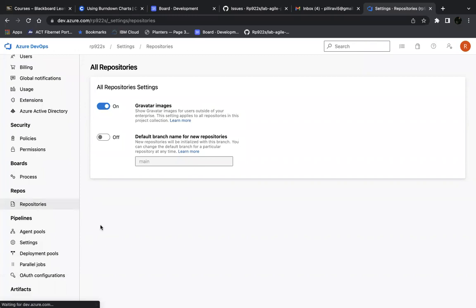So usually whenever we are dealing with a source control management system, the main branch will be the one that we will be using. Few repositories will consider it as master, few will consider it as main, but here the default is main. If you wish, you can enable that, or if you don't want, you can disable it. Okay, let's go to the pipelines.